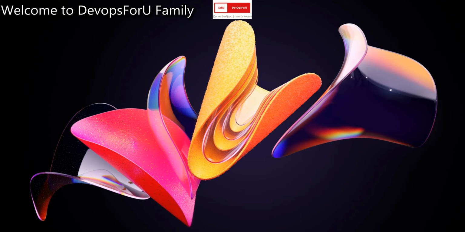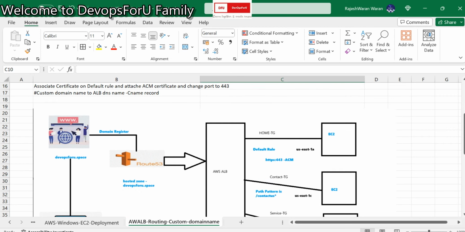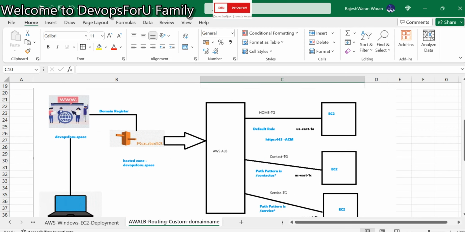Today, just a short video. This is all about AWS ALB, the Application Load Balancer. How can we achieve load balancing using traffic routing? So this is the flow.